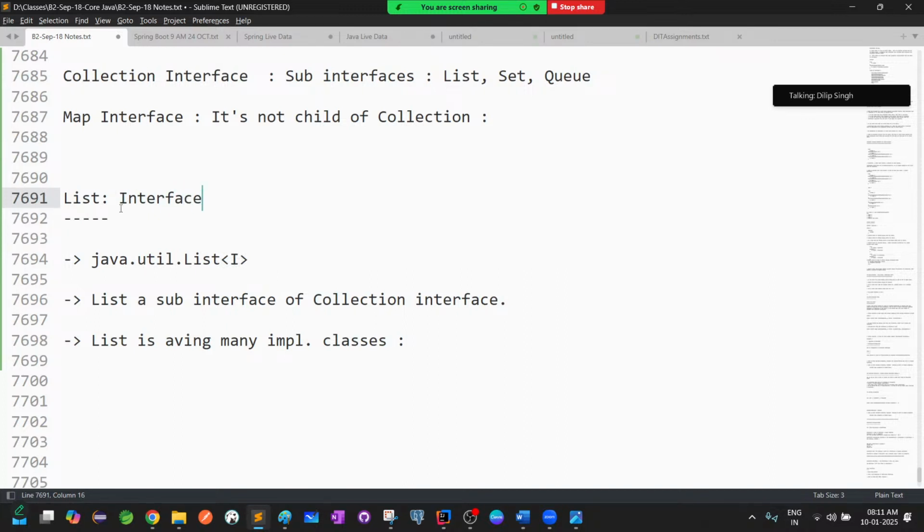Still there are people who answer that list is a class. They say we have a list class. No, list is an interface, not a class. So list has many implemented classes. A couple of them: ArrayList, which people use the most in day-to-day application development, as well as LinkedList and Vector. These are all implemented classes. ArrayList, LinkedList, Vector, etc. We'll see step by step.